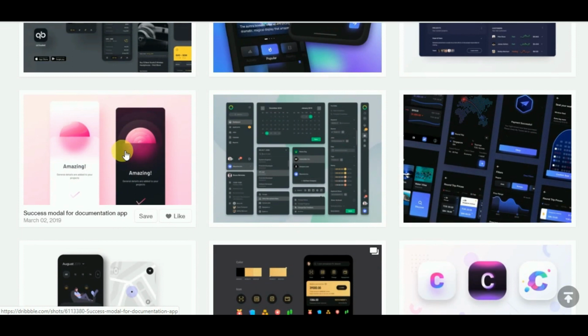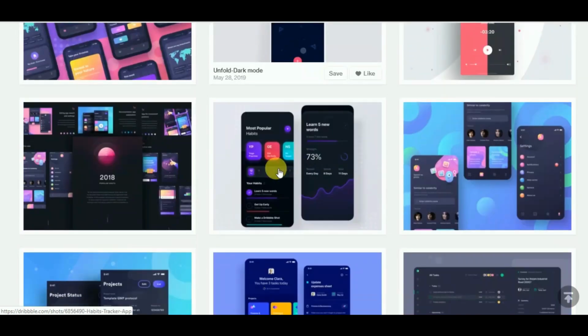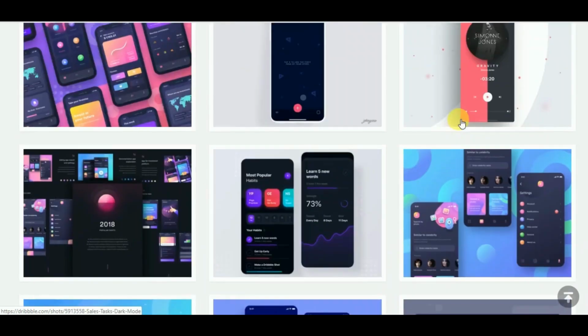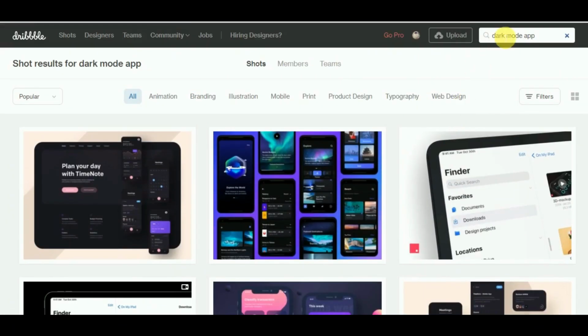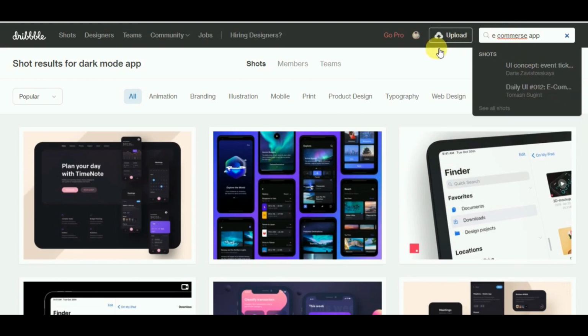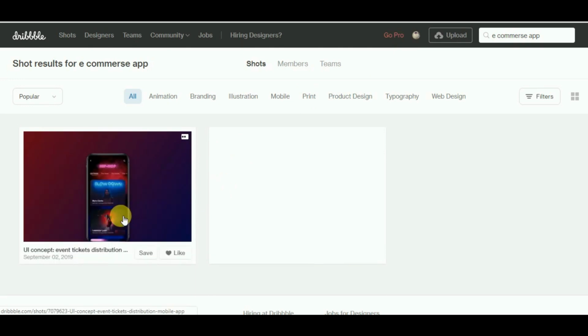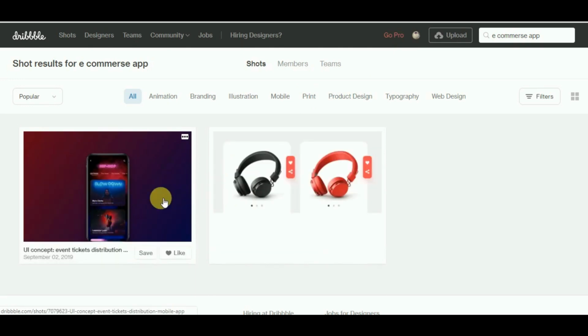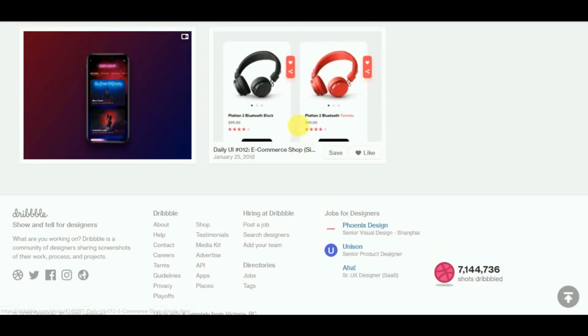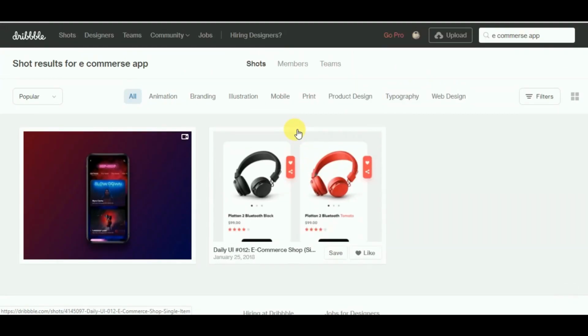These are epic designs. As you see, these are results for the target theme, and as per your need you can search, like e-commerce app, so you will get the designs for e-commerce apps. As you can see, these are all the designs. So hope this will be helpful to you, and you can check the links in the description.